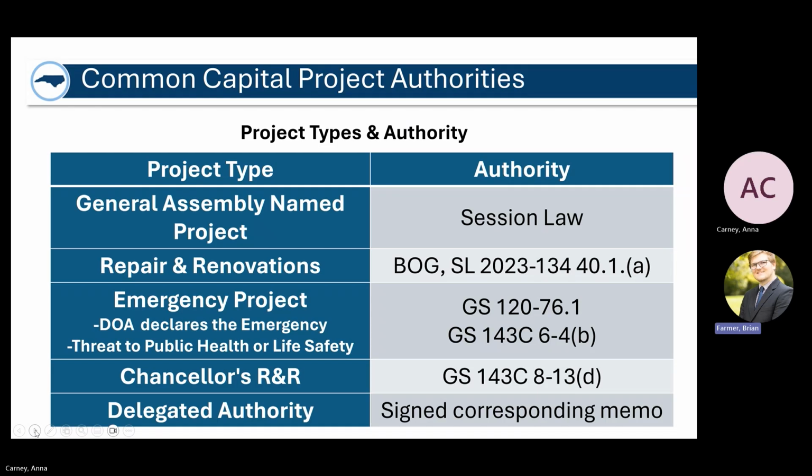Emergency projects are a little bit more rare, but if DOA declares an emergency and there is a threat to public health or life and safety, you can cite those on an emergency project request. Again, a little bit more rare, and you'll have to work with your analyst on those. Chancellor's R&R projects: there is a specific statute authorizing the chancellor to authorize a repair and renovation project, I believe under $600,000. That statute is 143C-8-13D. So that would be what you would cite for those chancellor R&R projects.